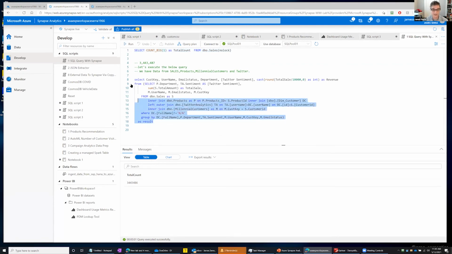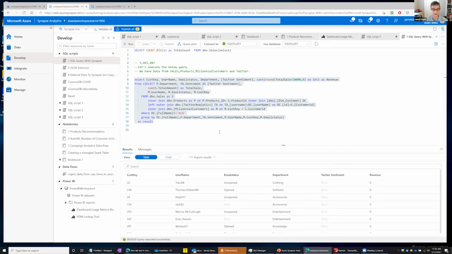And in this case, I just created one with 3 million. If I run this, it's a pretty complicated query here. It's got a sub-select on here and it's running off 4 or 5 tables. And in just 5 seconds, it returned that query.